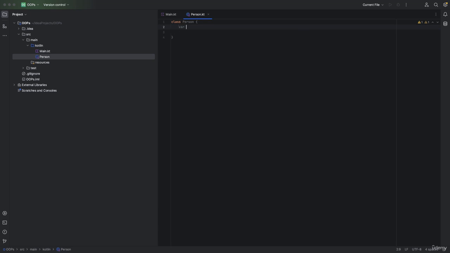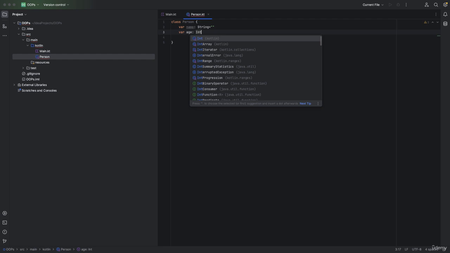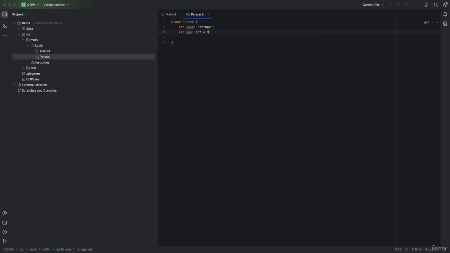So I'm going to say var name. It's a String, and initially it's empty. Then again var age. It's an Int. Initially it's 0. So in this example, we have declared a simple class called Person with two properties, name and age. These properties define the characteristics of a person.